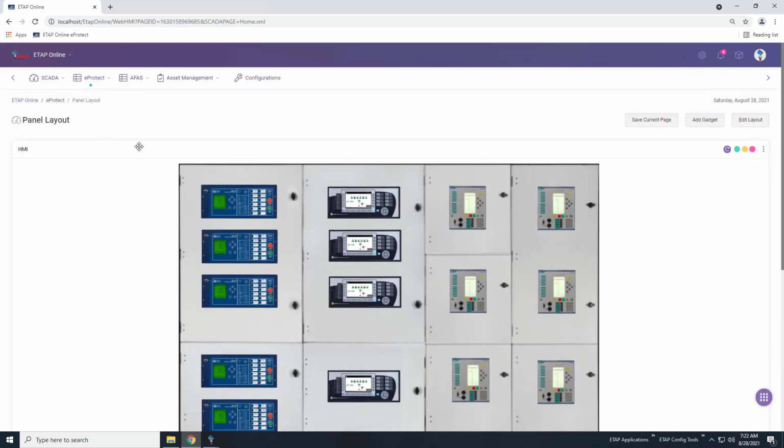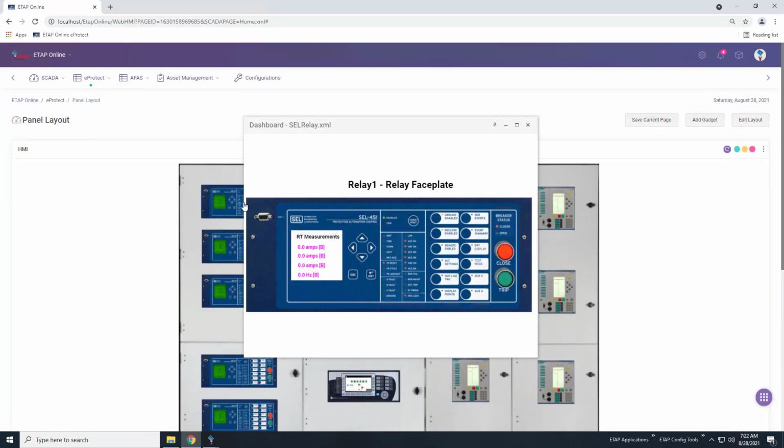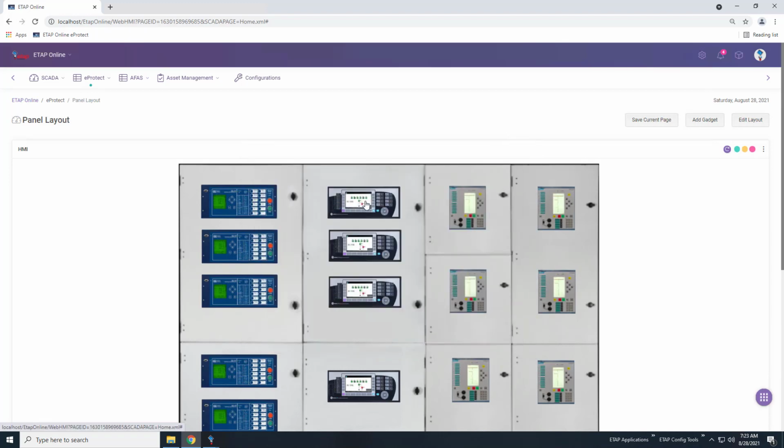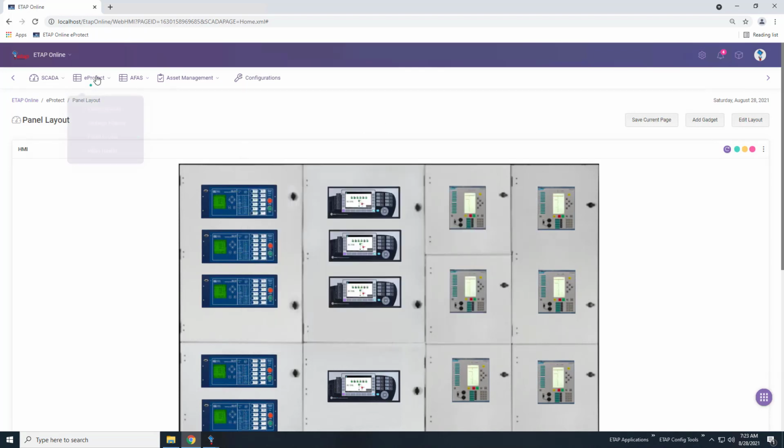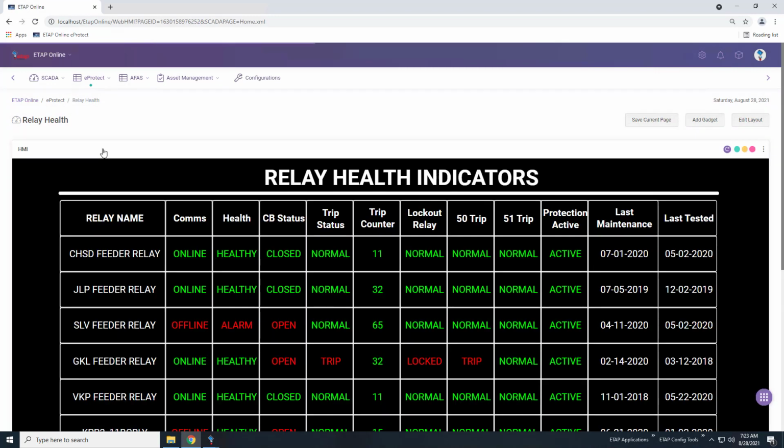Next, I'll show you the panel layout. So here is a template of a panel layout where I can show each relay and the real-time data, so my current amperage, my frequency, etc. for each relay. Note that I've only created one template, and this is part of the software for each relay, which can be customized, but you only have to create it once.